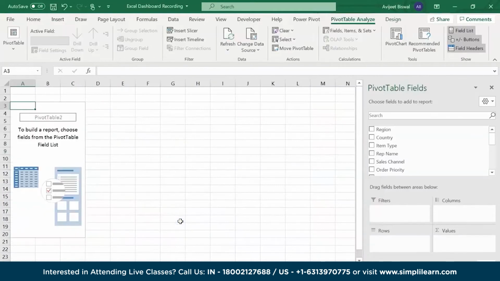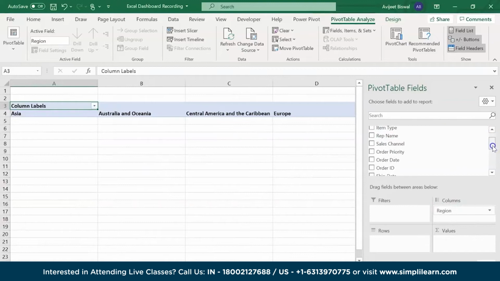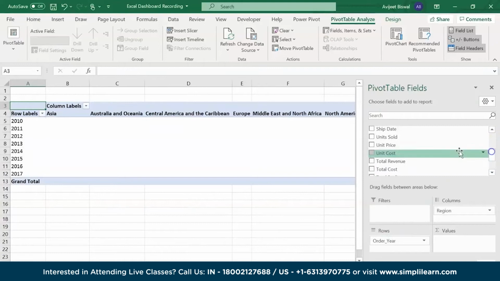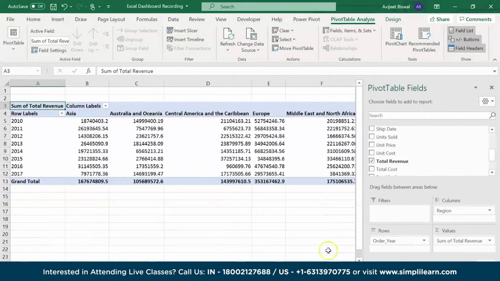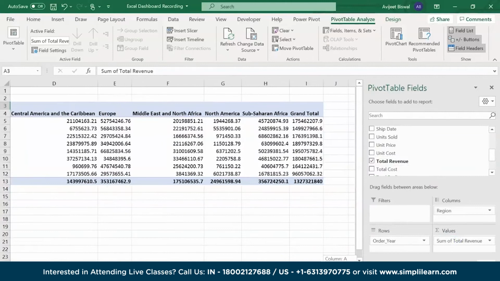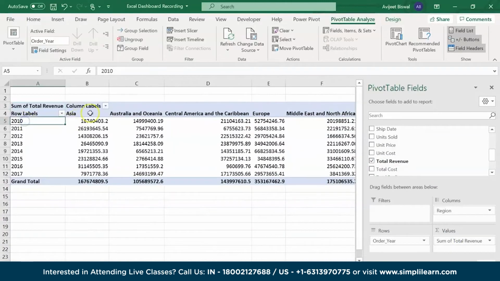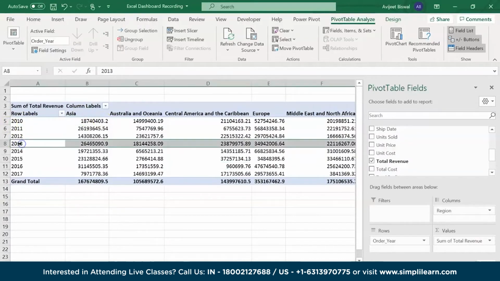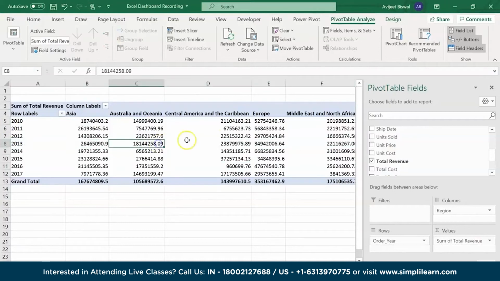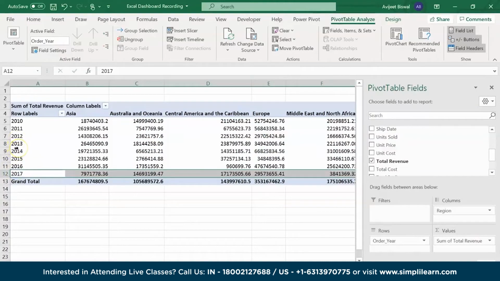Alright. Now this time we want the revenue by each year and region. So first of all, let's drag region to columns. Then let's drag the order year column under rows, and then I'll select total revenue onto values. So here you can see we have the pivot table ready. So for 2010, you can see in Asia, this was the revenue generated. Similarly, if you see for 2013, this was the total revenue generated in Europe, and we have for other years as well.